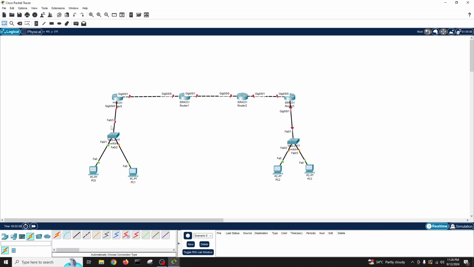Okay, these 2 links, this is fast and this is gigabit. I will delete and add again this one and this one without gigabit 1. We'll connect with gigabit 0, and again we'll connect gigabit 1 with gigabit 0. Okay, so we have a gigabit in.